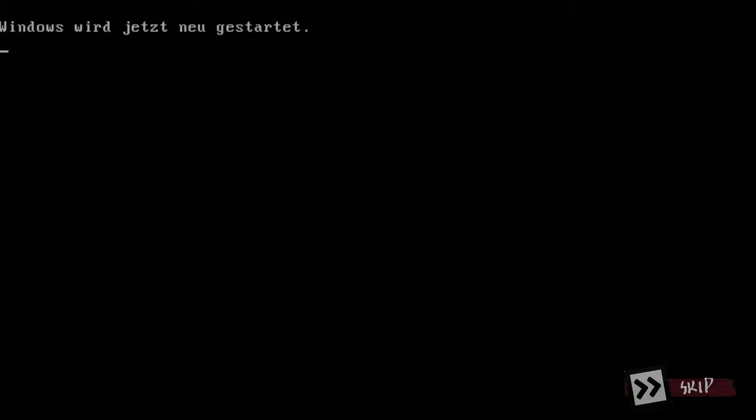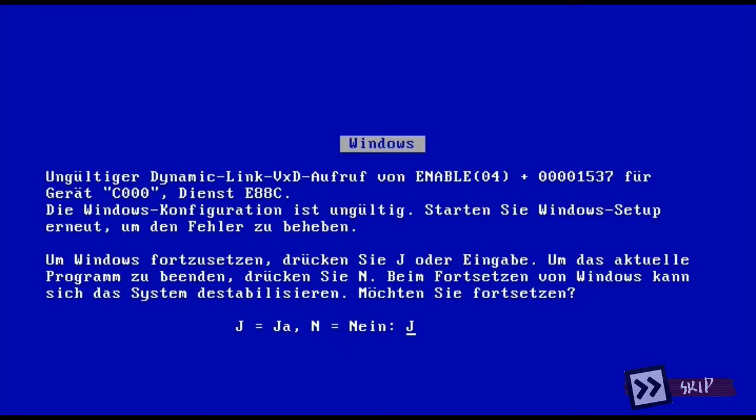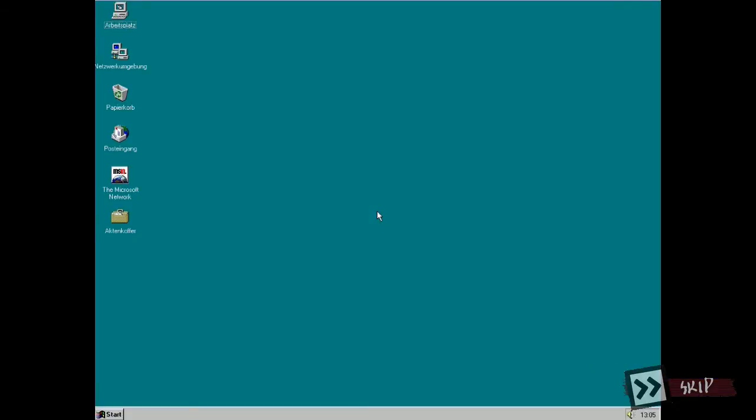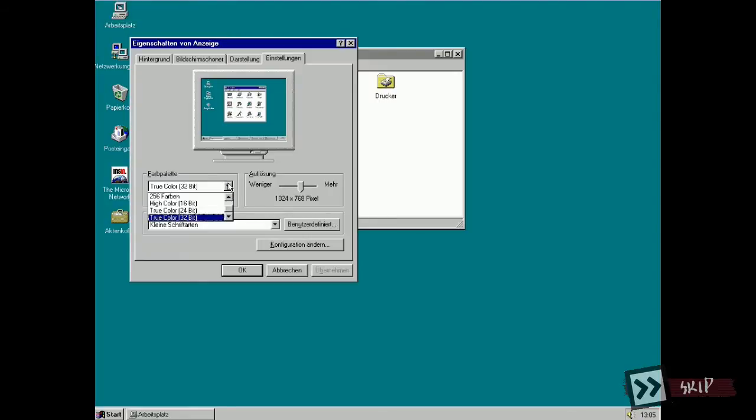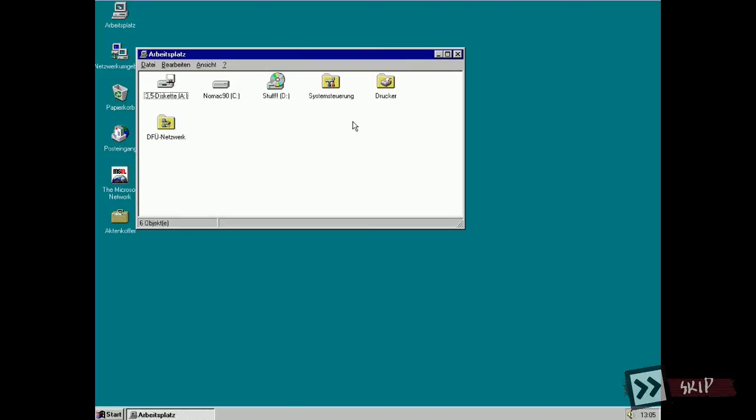Oh, Jesus Christ! Some dynamic link call to a VXD file is invalid. VXD files are virtual drivers needed by DOS, if I'm not mistaken. So this is the first encounter of the famous Windows DOS interferences. After all, it will just boot fine. Wow. Wow. Now look at this. This is much better. And that's it. No more drivers. I was pushing my luck too much already.